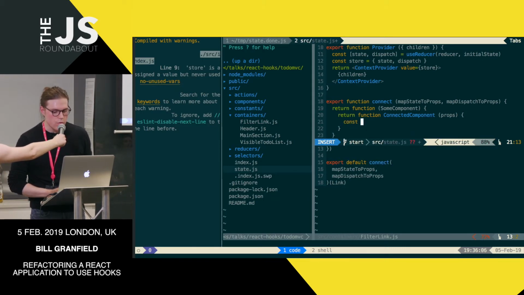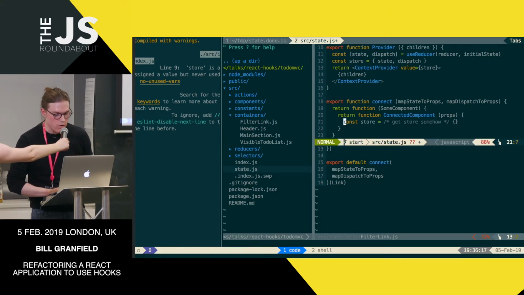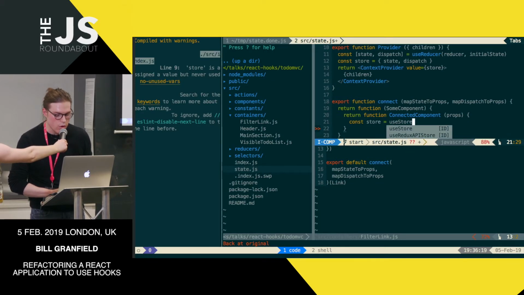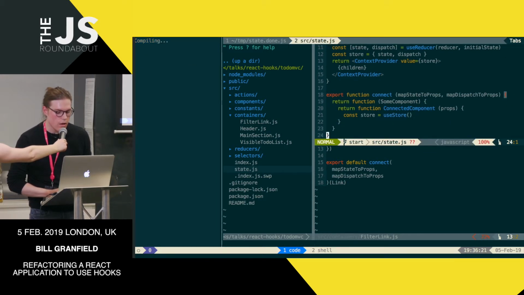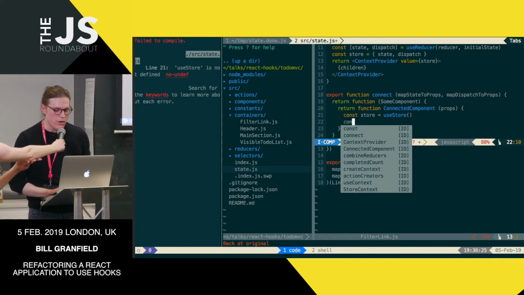So what we want is to just grab the store, get store somehow. And let's just go ahead and write some code that would be even nicer. What if we could just write useStore? That would be really nice. So let's pretend this works and keep going. So we've got a store now.